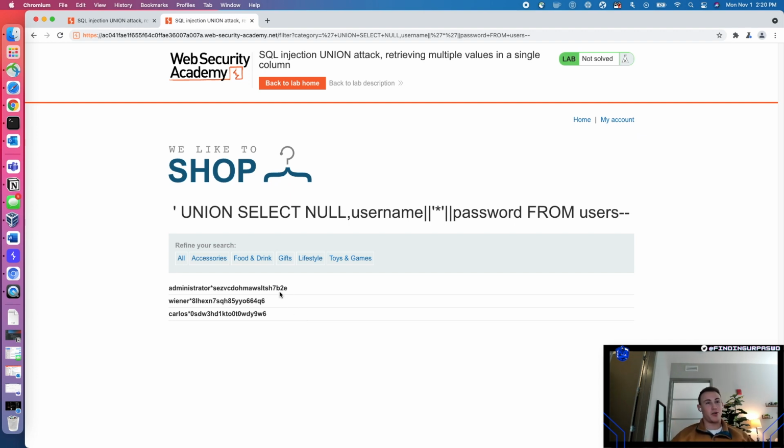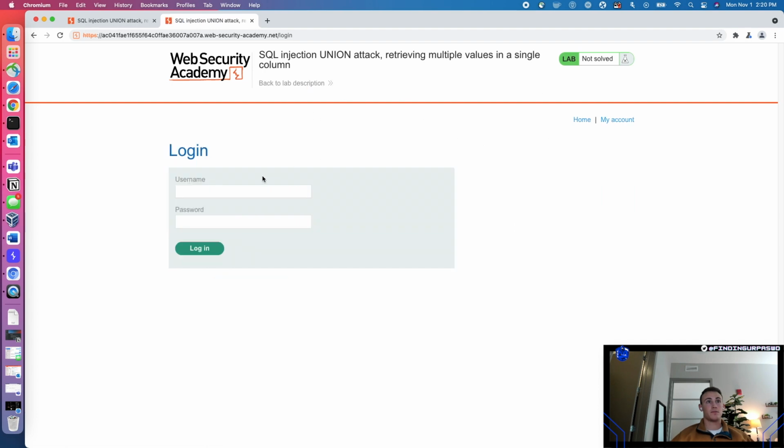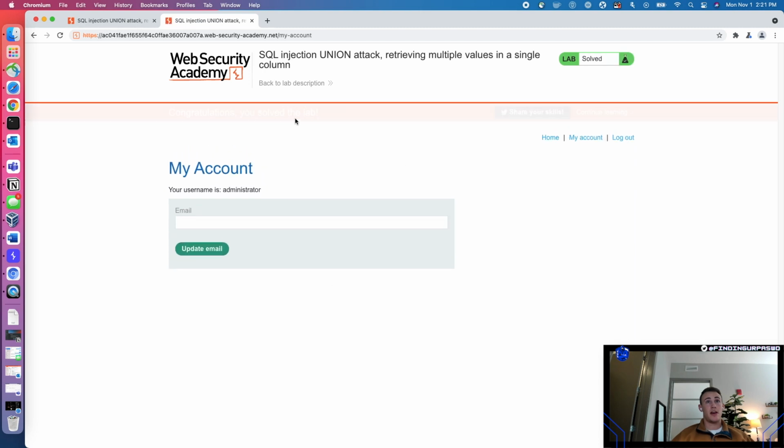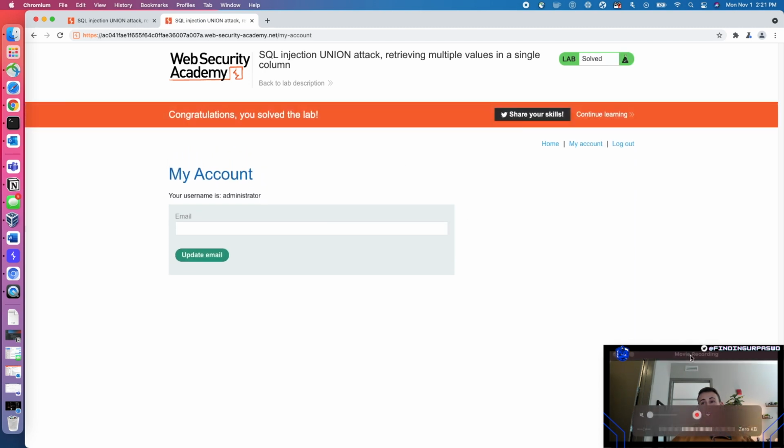It's all personal preference. But the goal of this lab was to log in as the administrator. So this should be the administrator's password. So what we'll do is we'll copy that. We'll go over to My Account. We're going to type in administrator, and then paste the password in. And we've logged in as the administrator.